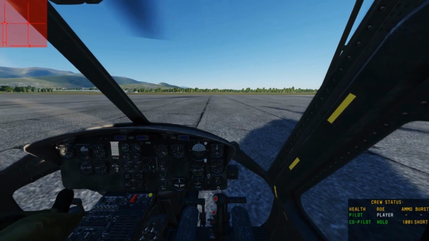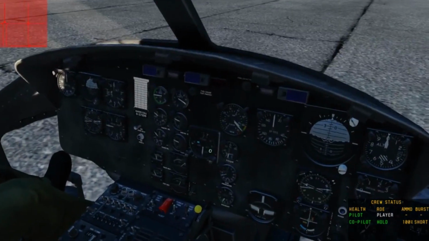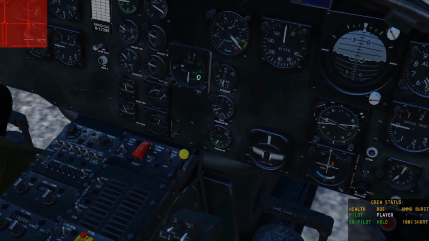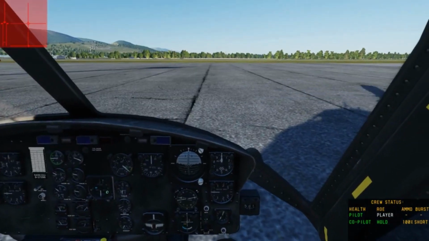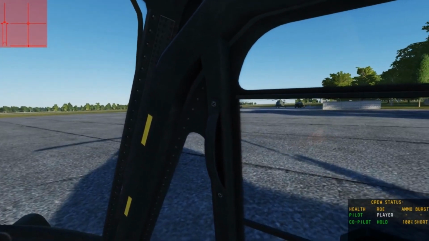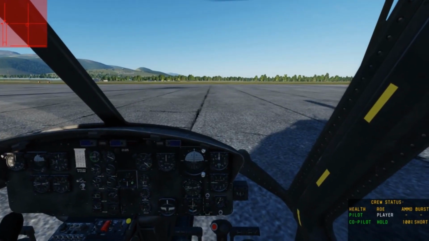So anyway, let's see if we can't pick this up. And one of the things that I definitely recommend is turn off that force trim right there. Flies a little bit better. So let's see if I can pick it up without making a complete fool of myself.